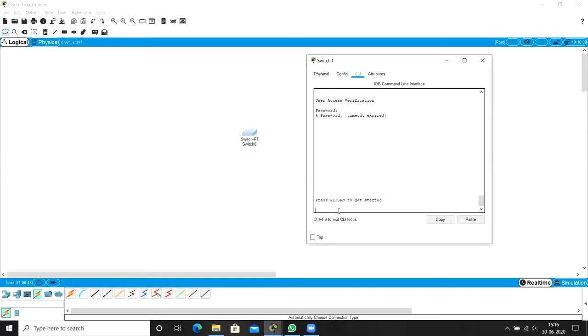So you need to give only 0. The next is password and argument. The next is at what point it has to apply: the login point. This login is not necessary to use every time wherever we use this password.